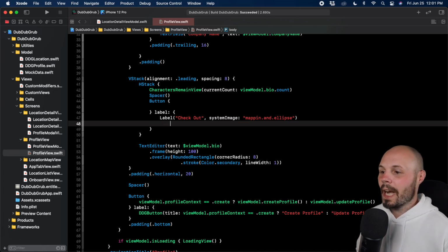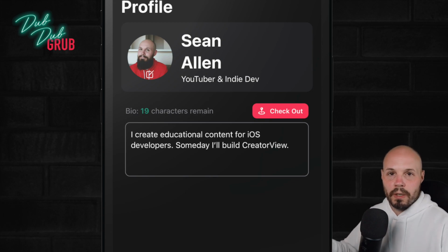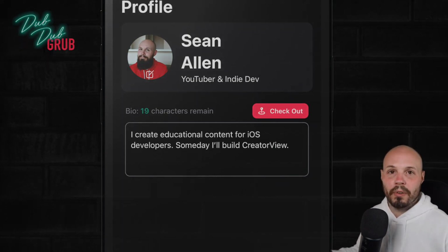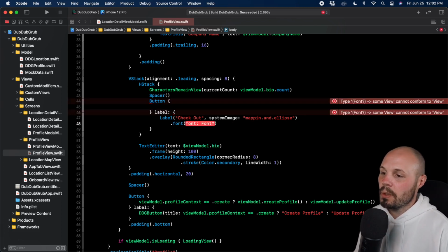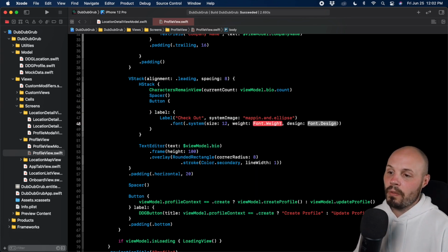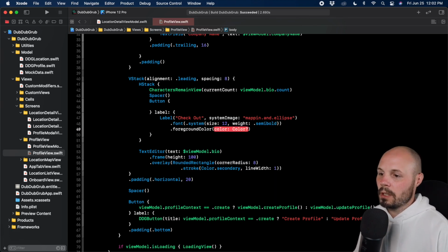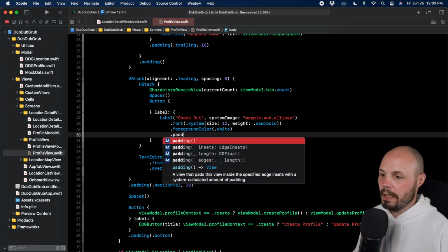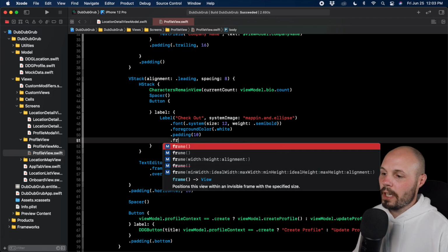Now we need to stylize the button. And again, pulling up the design, you can see it's our typical button, kind of squarish, rounded corners, and we're going to use grub red for the color. So the font we're going to use, normally we've been using title 2. We're going to actually hard code this. So do .system size weight design. So the size we want is 12, the weight is semi-bold, the design we can delete, we don't need that. And we'll do .foreground color is .white. We'll do padding of 10. And we'll do frame, just the height.